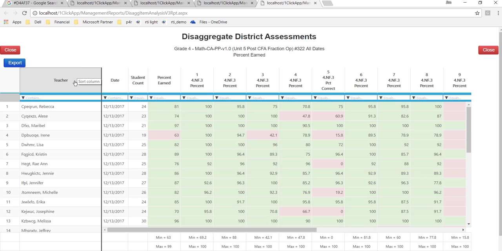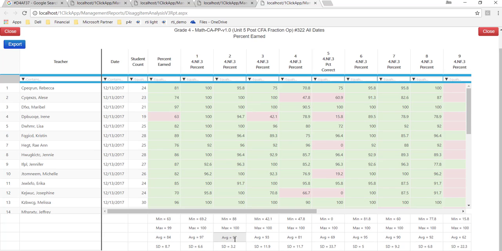So we'll run this item analysis report. And so what this shows, it's by teacher. It shows the assessment date, how many students in each of the teacher's classes, the percent earned, and then for each question, the percent correct. In addition to that, at the bottom for each question, we show the minimum, max, average, and standard deviation. And then we can also add any other type of analysis as a column summary.